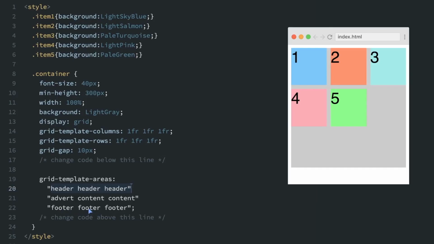You can use a period to designate an empty cell in the grid, and that's what we'll do for this challenge. So instead of the word advert here, I'm just going to put a period, and that designates it as an empty cell.